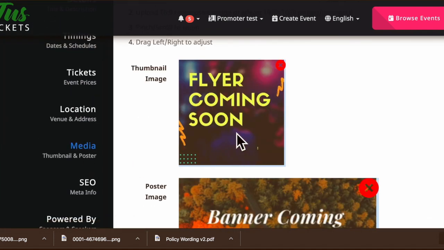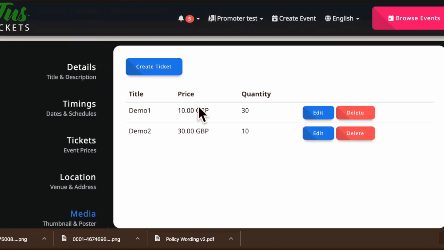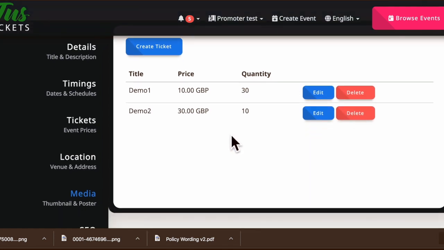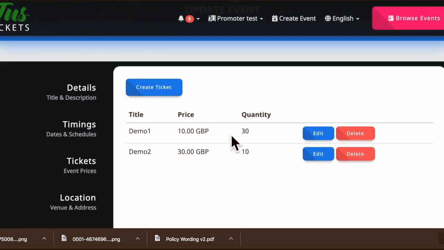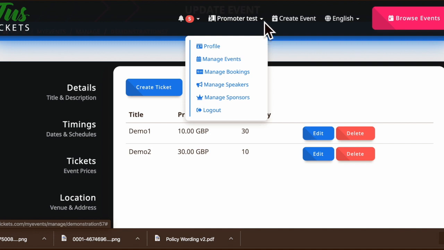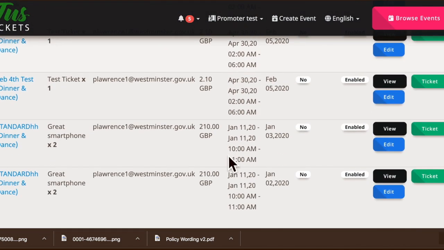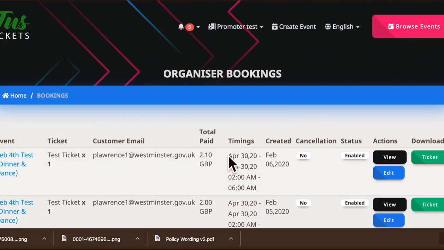You could change your pictures by pressing the X and deleting the current one and then reloading the next one. You could add tickets, or you could delete them and take them off sale. Deleting a ticket does not delete bookings that have been made. Your bookings are always going to be safe and secure. In terms of your bookings, when bookings come in, you can go to Manage Bookings and you will see a list of all the bookings that you have taken under your account.